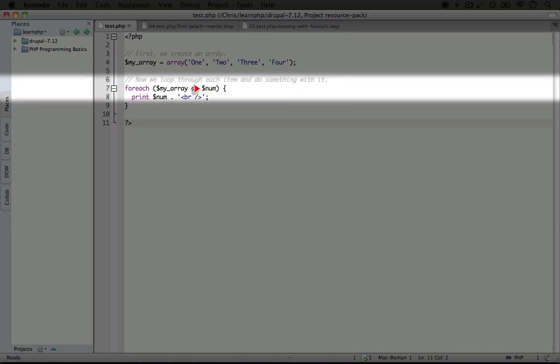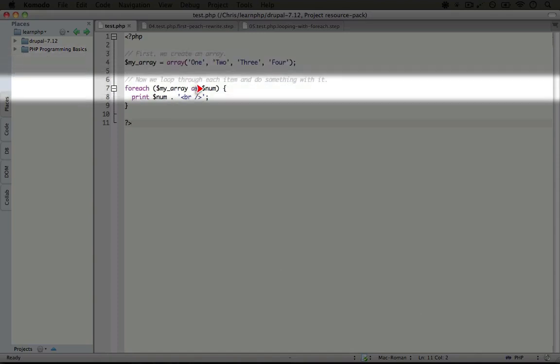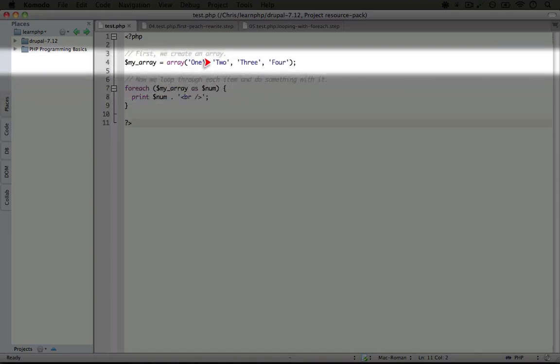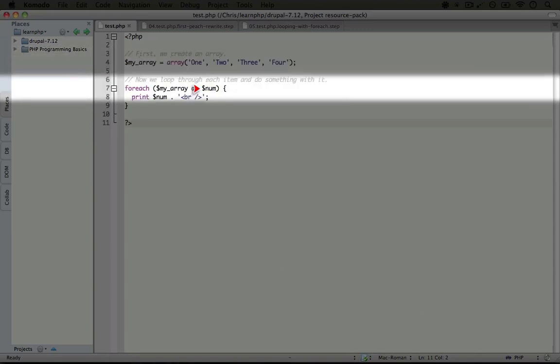The syntax here is that it takes the array as the first parameter, we use the word as, and then we set a variable that we're going to pull a particular item from the array into. So the first time this runs, num will be equal to this first item here. The next time that it runs, it will be equal to the second item. The next time, 3. The next time, 4.